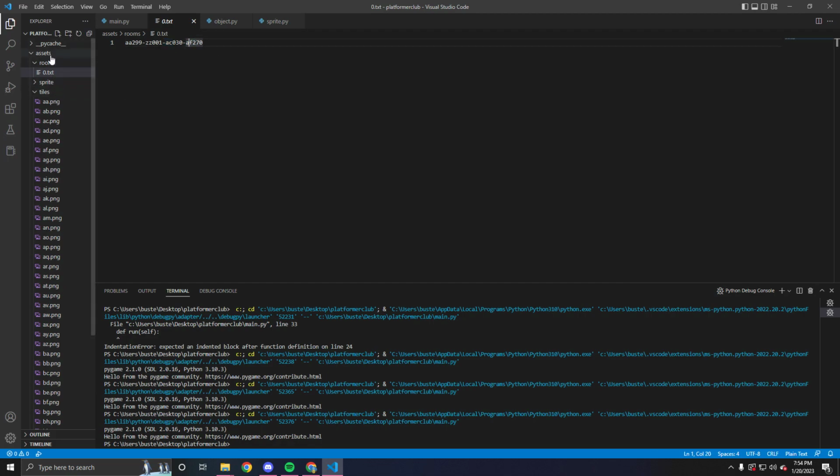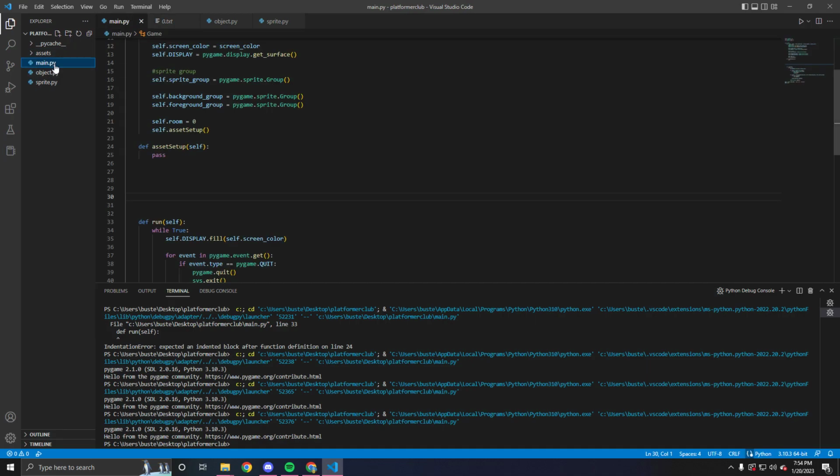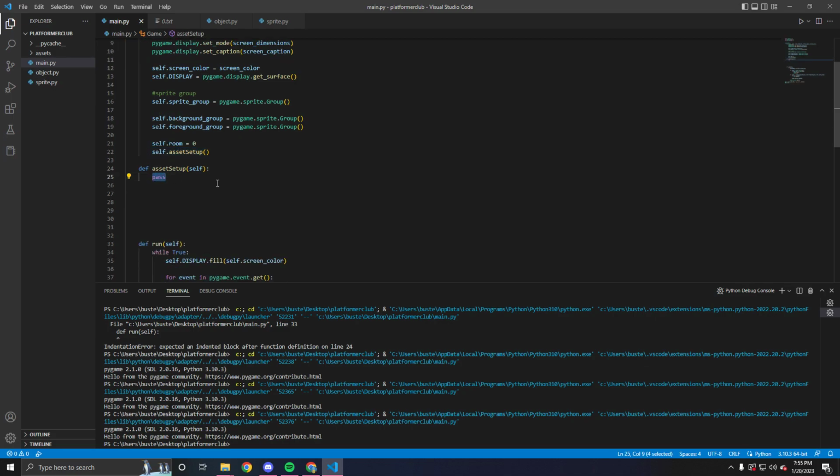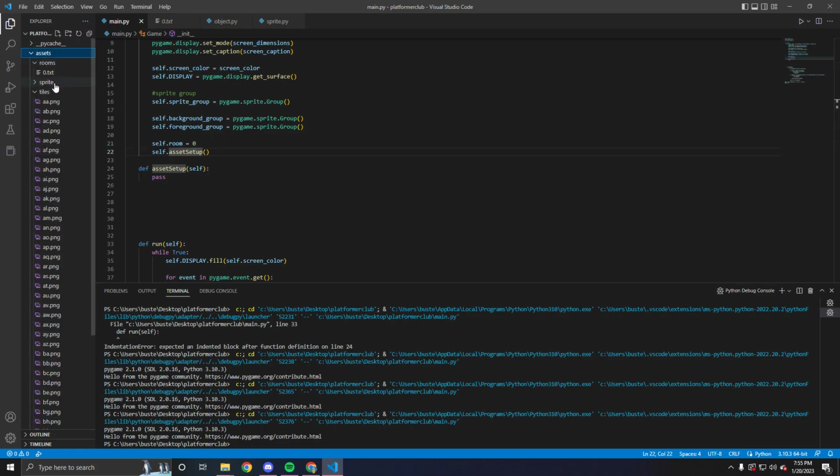So I'm going to go back into my main file, and I have this empty asset setup function. This will be run at the beginning of the game, and it's going to set up all our assets. I have a variable called self.room. This is going to store the room number. You can see that it's 0, and the text document is also called 0, so if you wanted to change this to 1, you'd have to make a 1.txt.